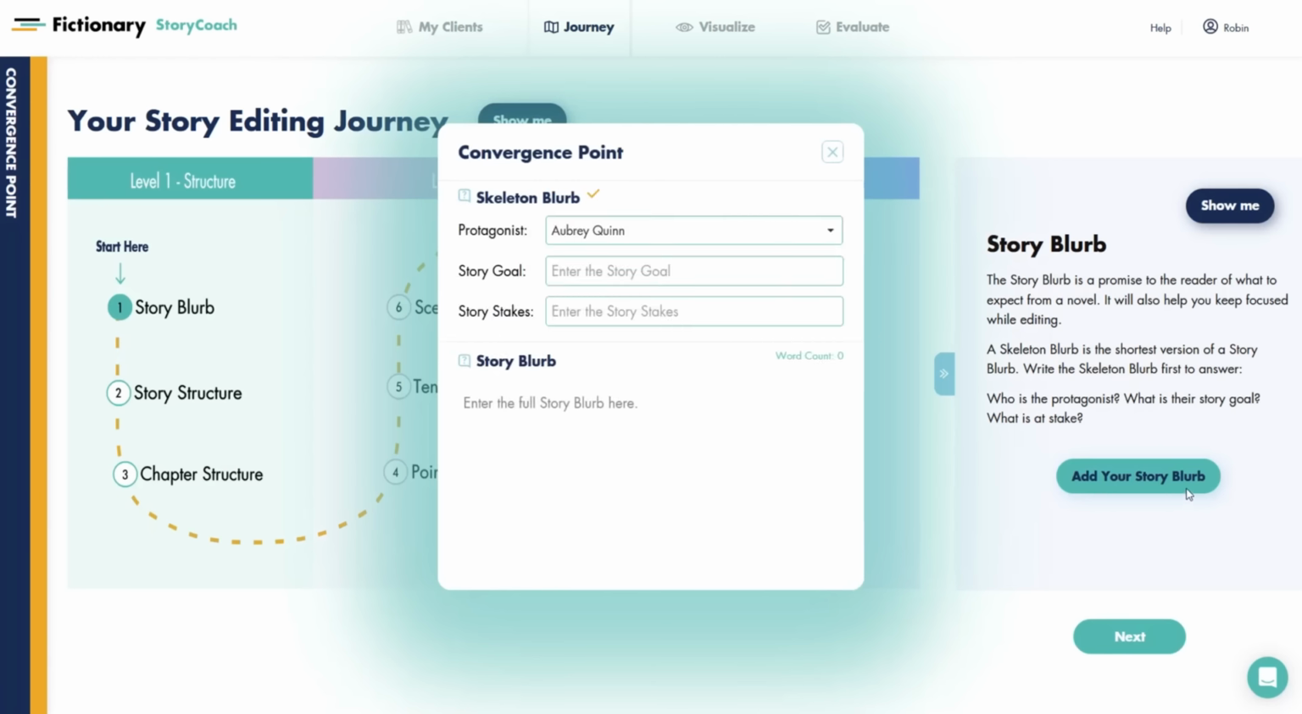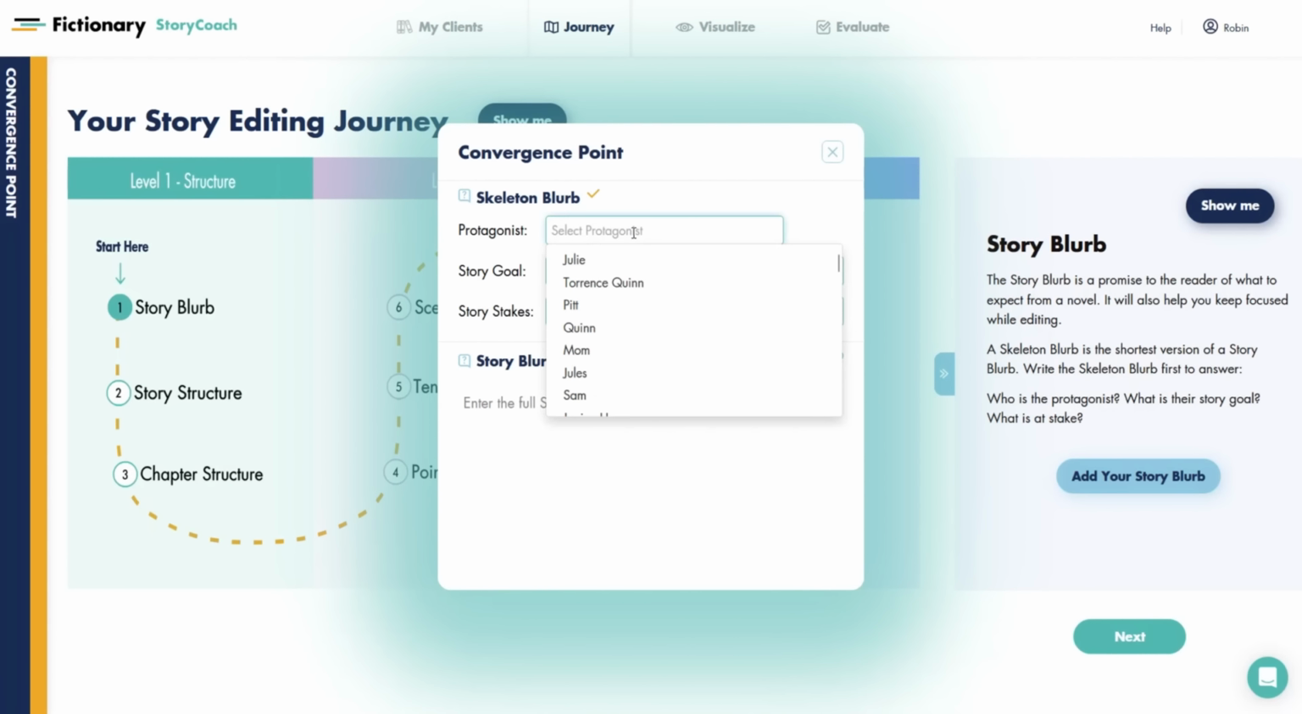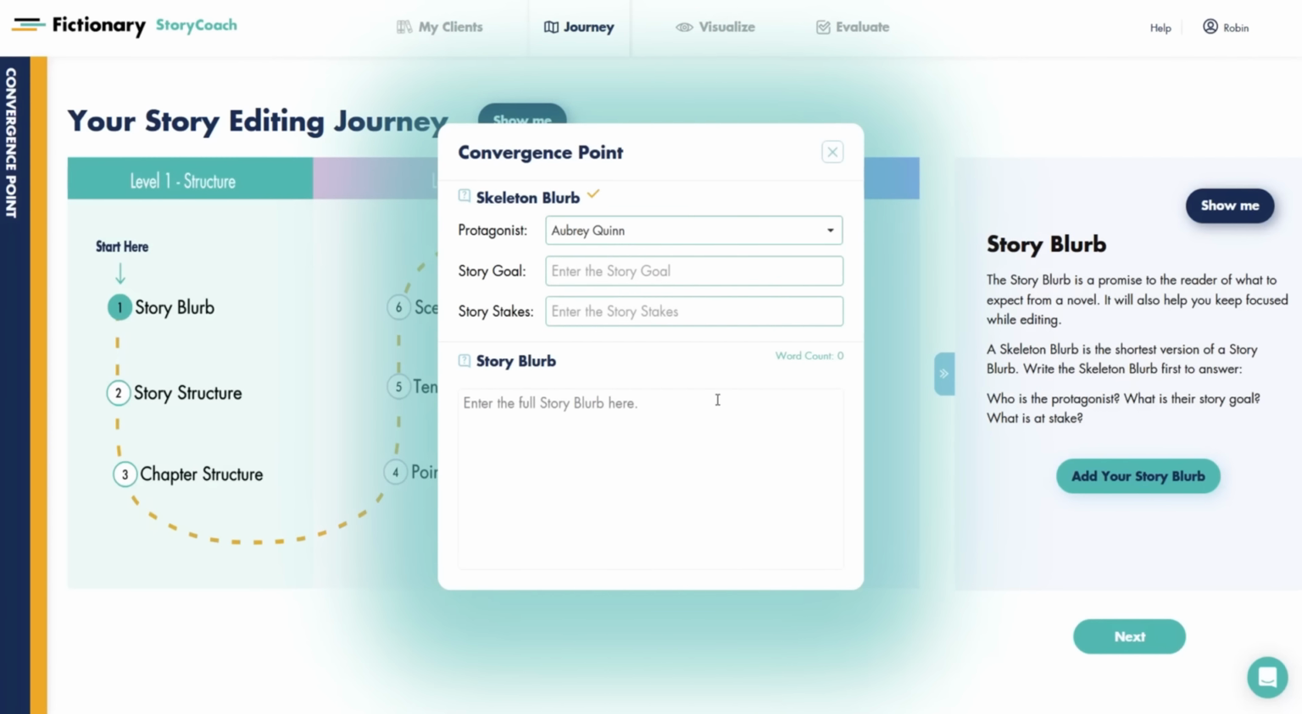So I click add your story blurb. So my protagonist, as it knows because I selected it, and I just lost it, is Aubrey. There we go. So what is her story goal? I actually have it written down. So her story goal is to find and convince a brilliant hacker to fix the AI Echo's code.